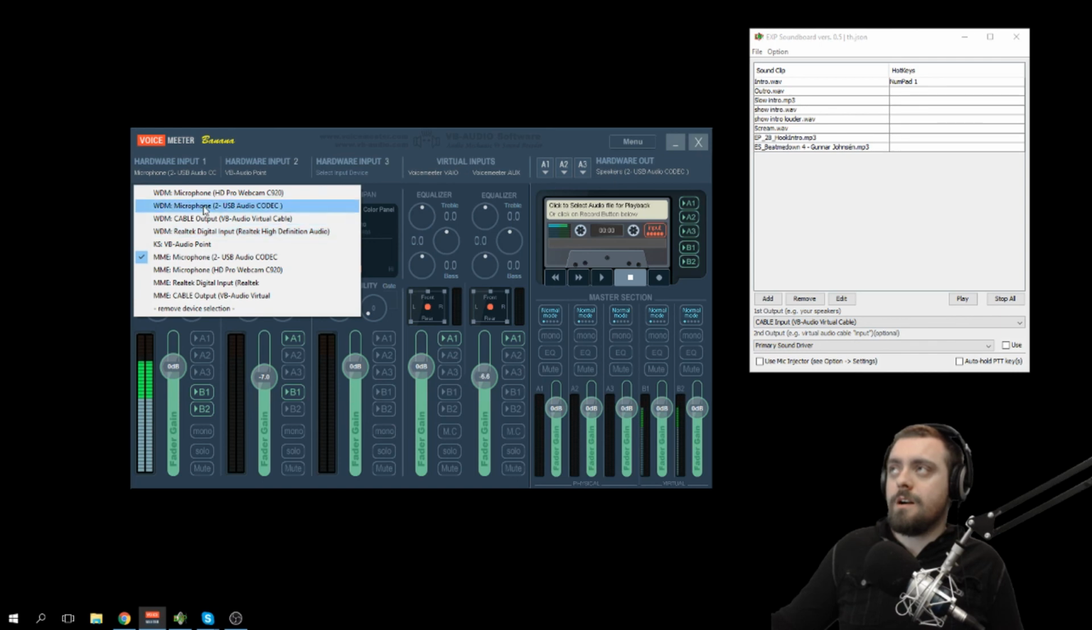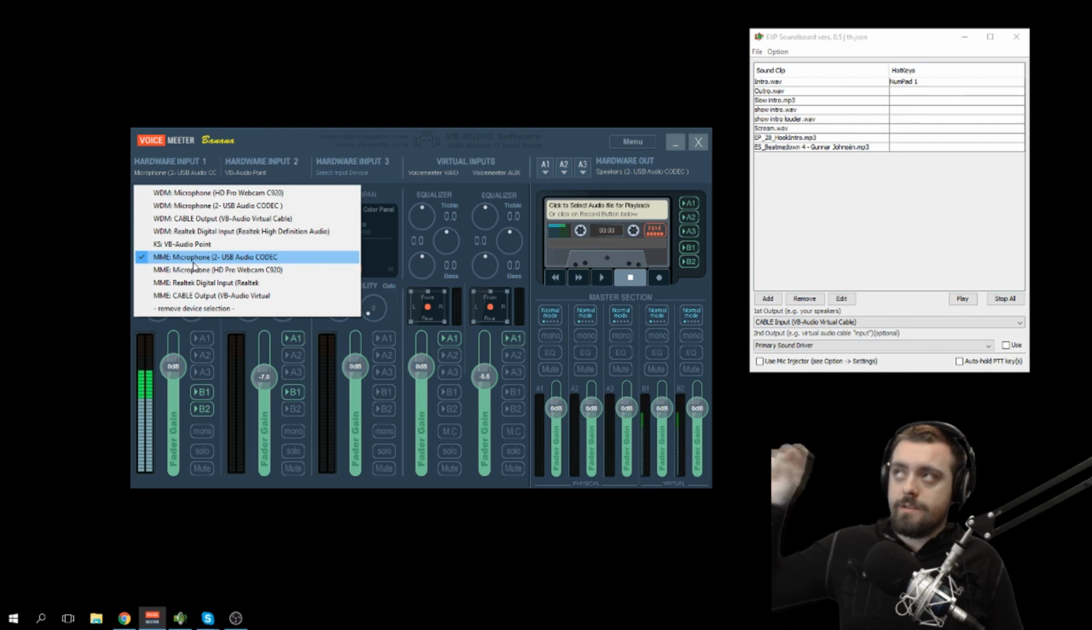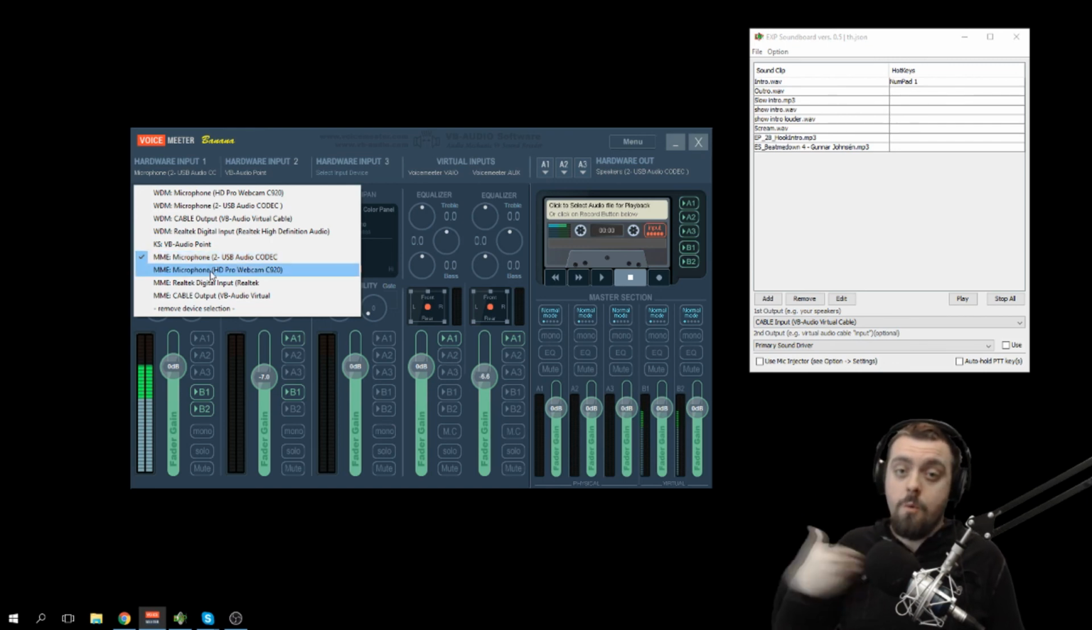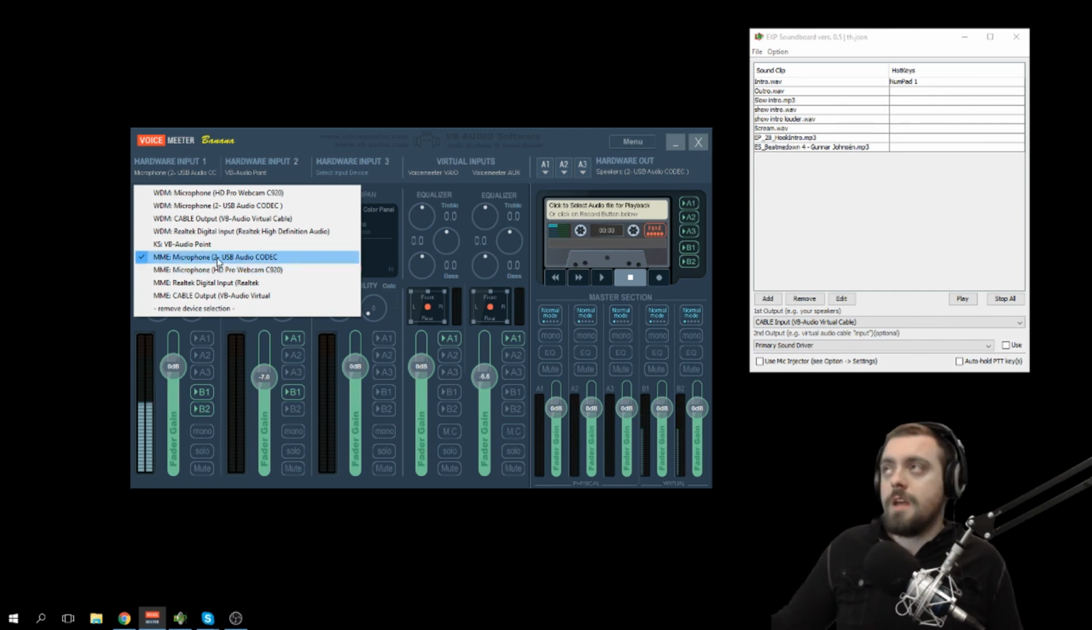Sometimes I get lockups and stutters using WDM. So I personally use MME because it gives you the option of both for every single one. So I figured I'd let you guys know my struggles with WDM. MME seems to be the way to go for me, at least. It kind of depends on your hardware setup.